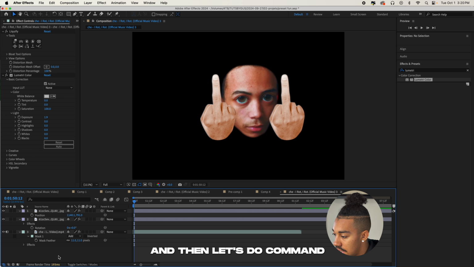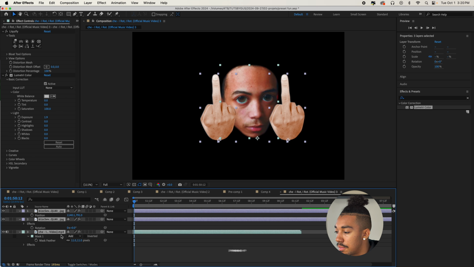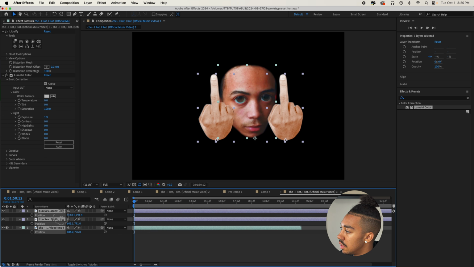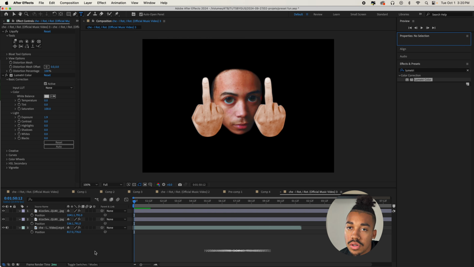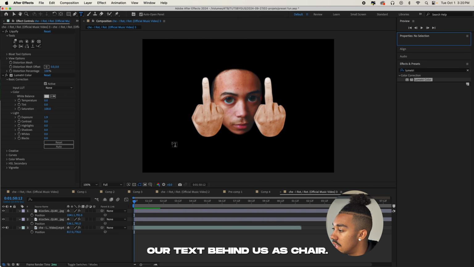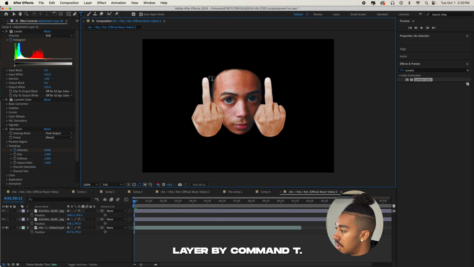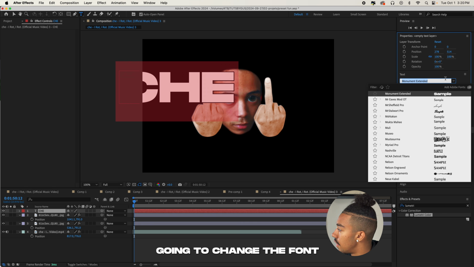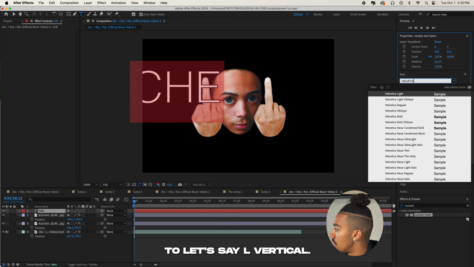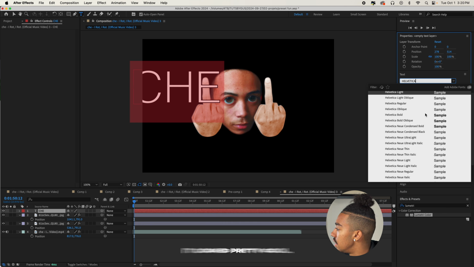There we go. And then let's do Command A to select everything, press P to go into the position, and then we're just gonna center this. There we go, very good. So now we're gonna create our text behind that says Che. Let's create a new text layer by doing Command T. Let's type Che. And then we're gonna change the font to, let's say, Helvetica. Kind of preparing for this tutorial, I found that it looked pretty cool.